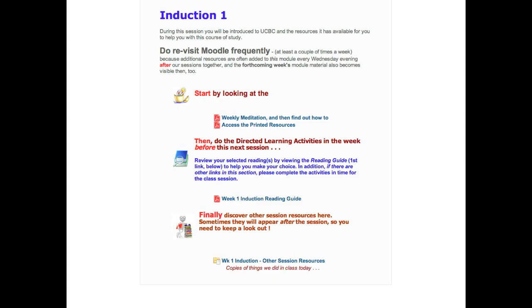And each week, you've got three areas. You've got to start by looking at a weekly meditation, a weekly quote from the literature of person-centered practice, which I'd like you to think about during the week. And perhaps there's also other information. This sign here is the sign for a PDF file, and if you click on these links in Moodle, they will take you to that PDF file that you can download. So that's an introduction.